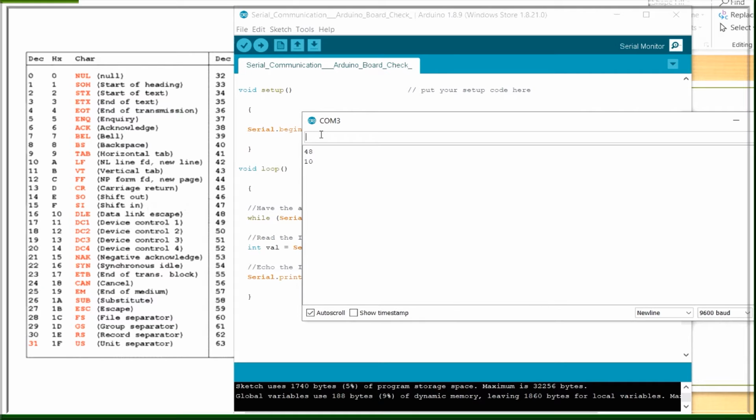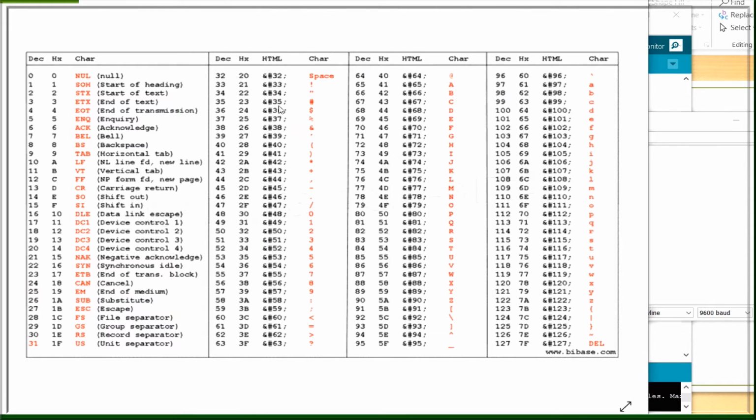I got 48. What is this? So I'll give number 5. I got 53. So I'm going to give number 2. I got 50. Okay, so I'm going to give 1. 49. So whenever I'm giving the character value, I'm getting these decimal values.